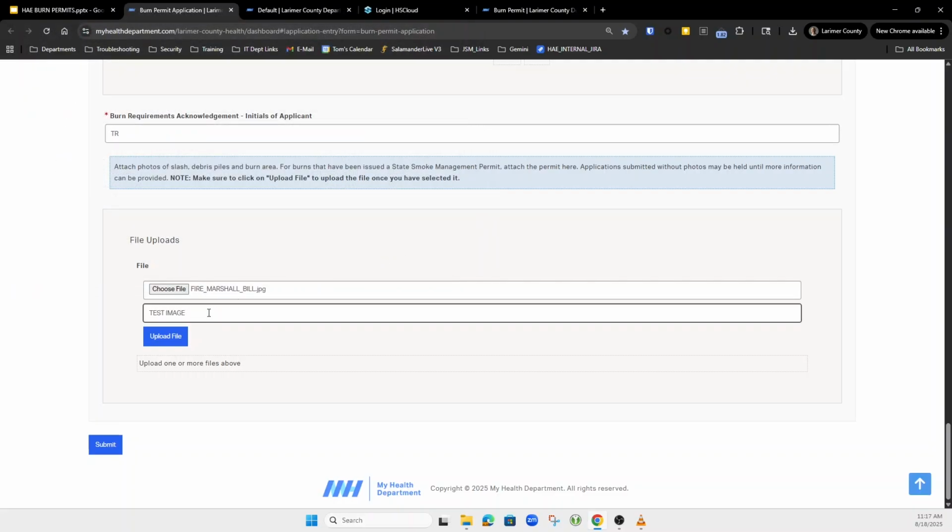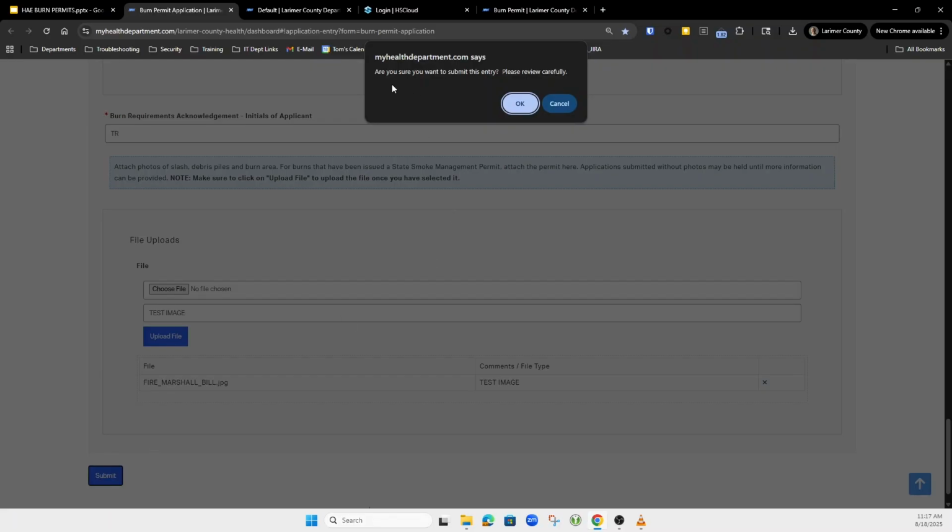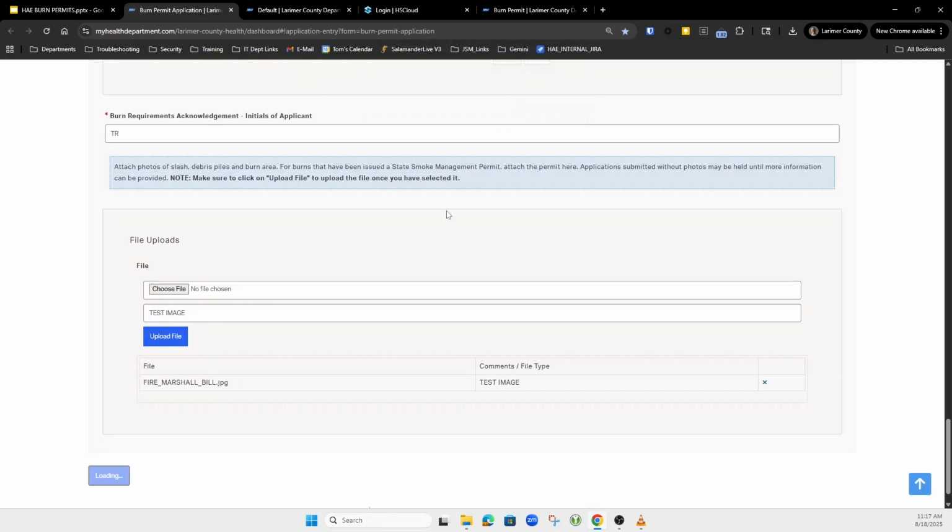They could upload pictures of the burn piles, or if there was a hand-drawn map of where they'll be burning, just to make things a little bit easier, that's something that they can do. They just have to hit upload file in order to do that. At this point, everything's been entered, and they'll hit submit. It asks them to review. We hit OK.